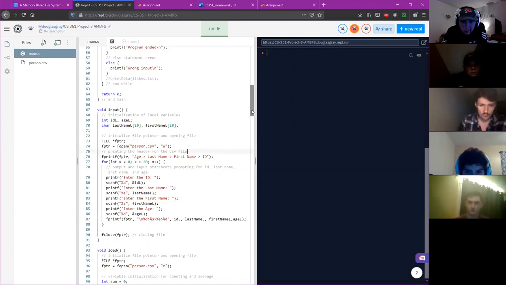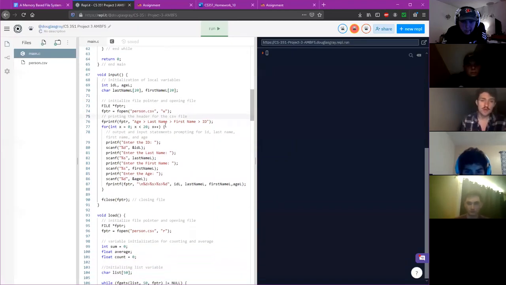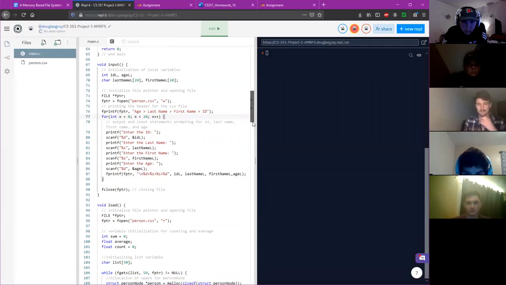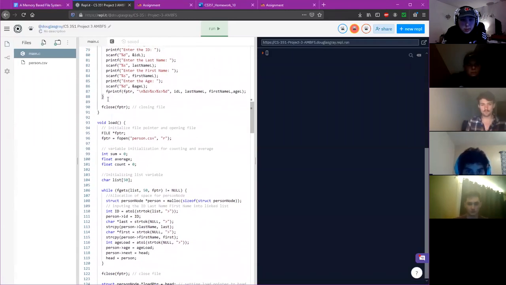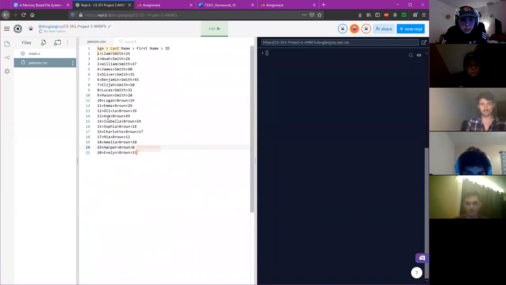In our for loop we allow the user to go through 20 times if they make that decision and enter the ID, last name, first name, and age of the person. After that, we close the file. And you could show the file real quick. Okay. And then here's the file with all the names that you gave us.